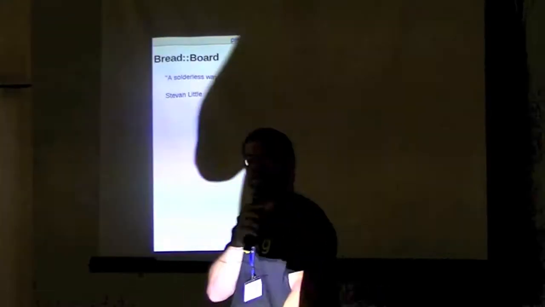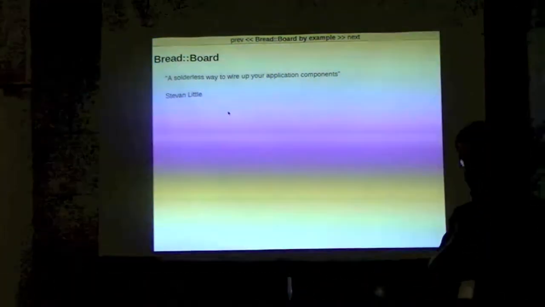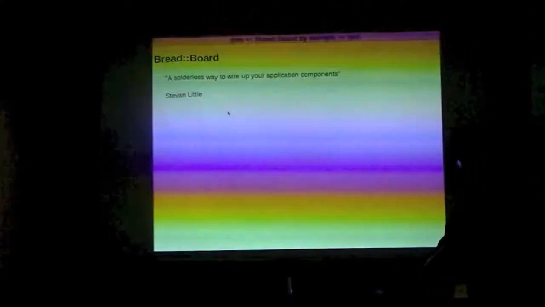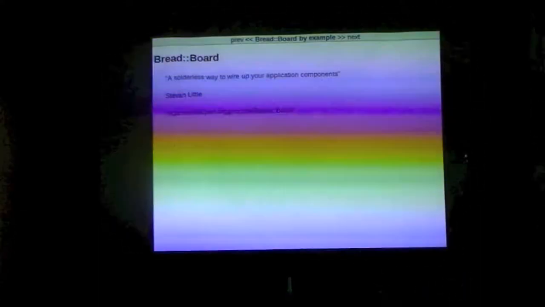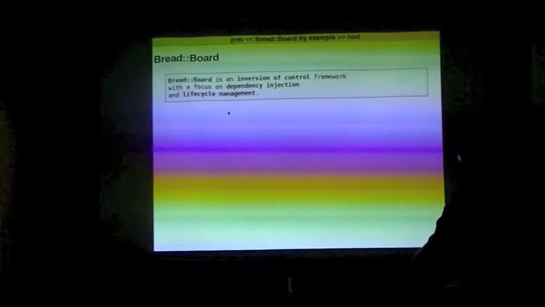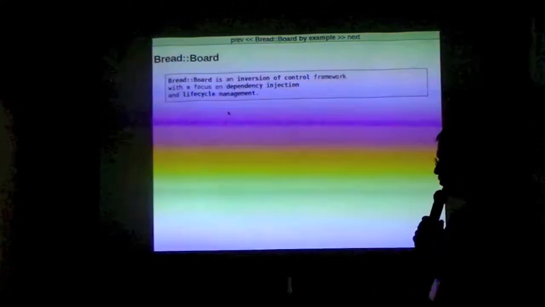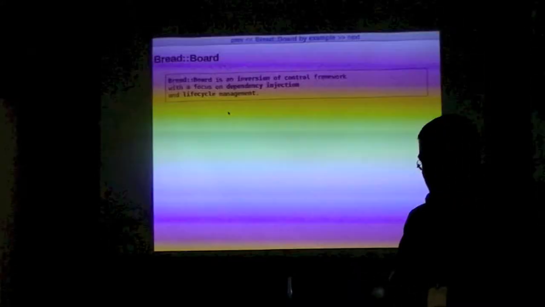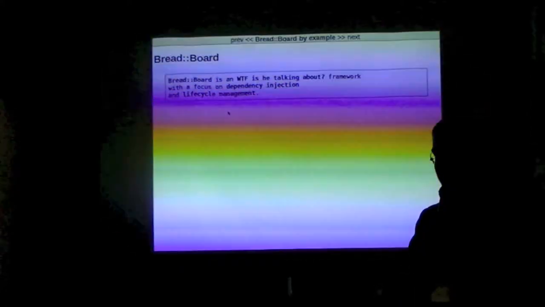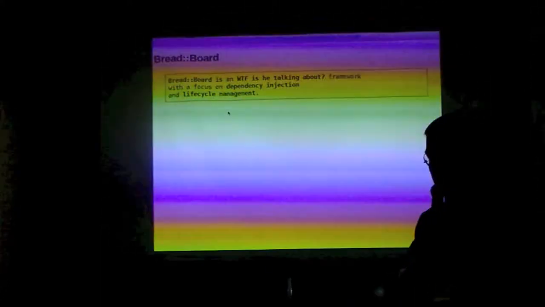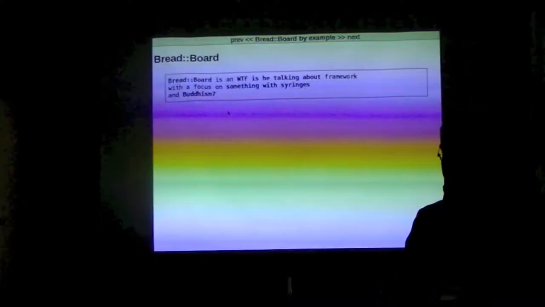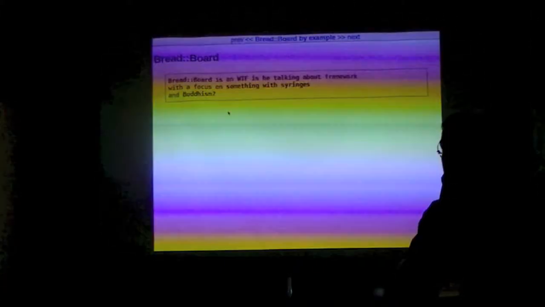Bread Board says on its box: the solderless way to wire up your application components. It's Bread Board by Stevan Little. And the first thing it says about Bread Board is: an inversion of control framework with a focus on dependency injection and lifecycle management. And when I read it, it was like, okay, what the fuck is it talking about? Framework? Something with syringes and Buddhism? I really have no idea what it is.